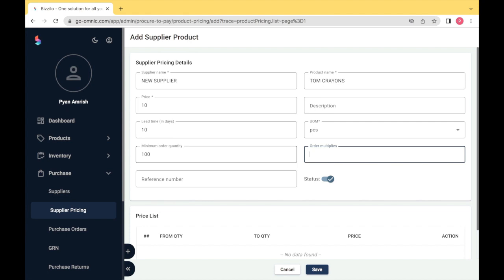For example, if a product like a mobile phone is sold in boxes of 4 pieces, the order multiples should be set to 4 to streamline procurement. Optionally, fill in a reference number. Toggle the status to activate the pricing for the respective product and supplier.